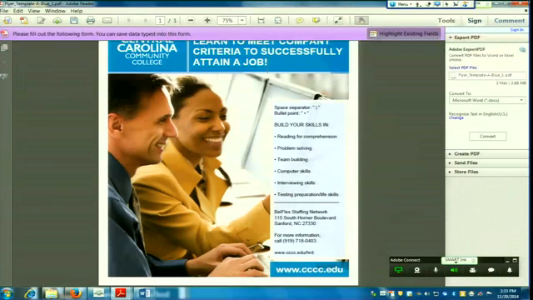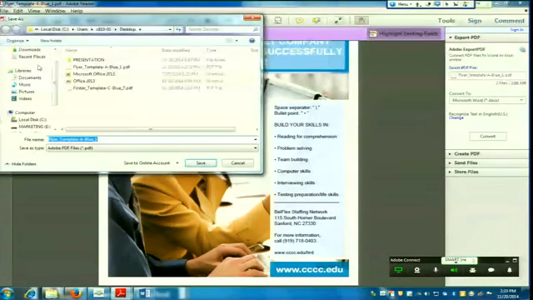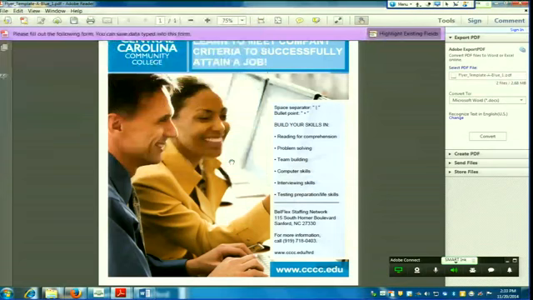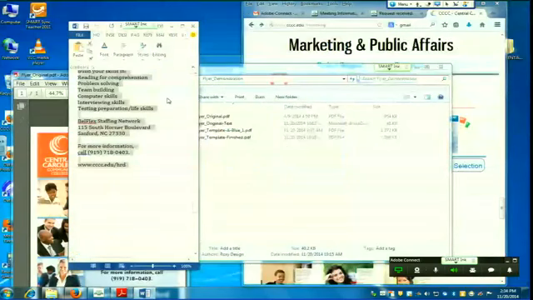Okay. So at that point, you would just click File, Save it, and you can save it back to wherever you want to save it. So that would be how that is done. Okay? Any questions up to this point?